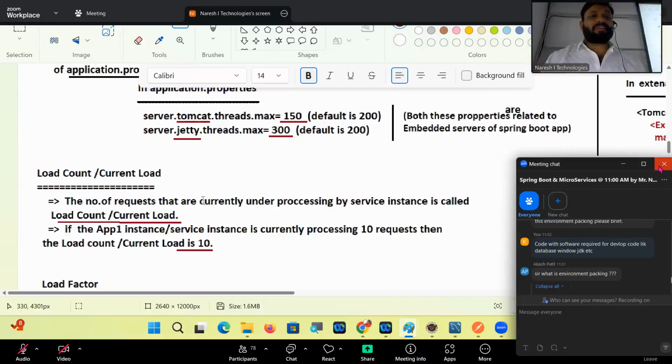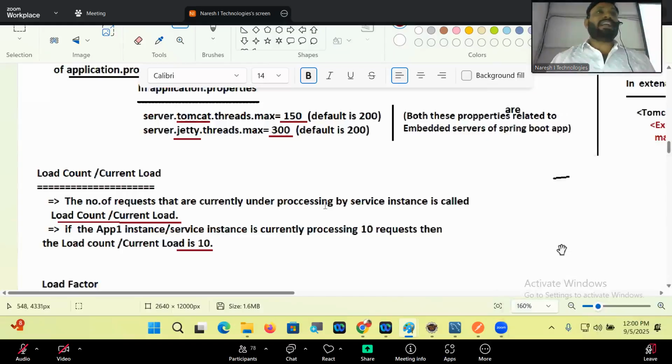The number of requests that are currently under processing by a service instance is called what? Load count or current load. If an application instance is currently processing 10 requests, then the load count or current load is how much, guys? 10. Are you getting my point?